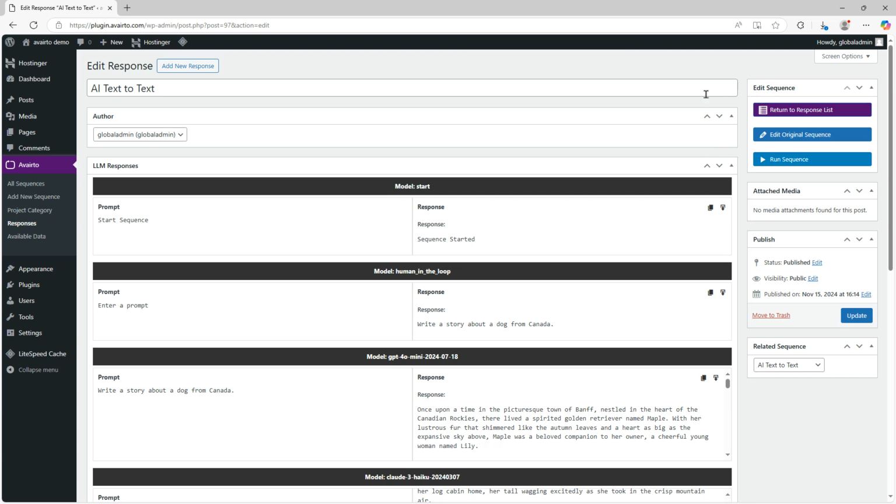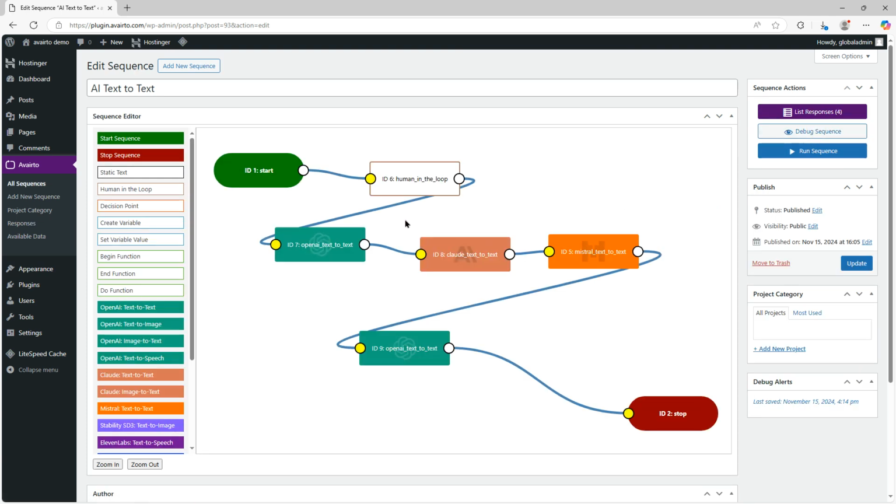So all kinds of things you can do with this, and that's just a sequence that we created in a couple of minutes here, and there are tons of different applications for text-to-text prompts.